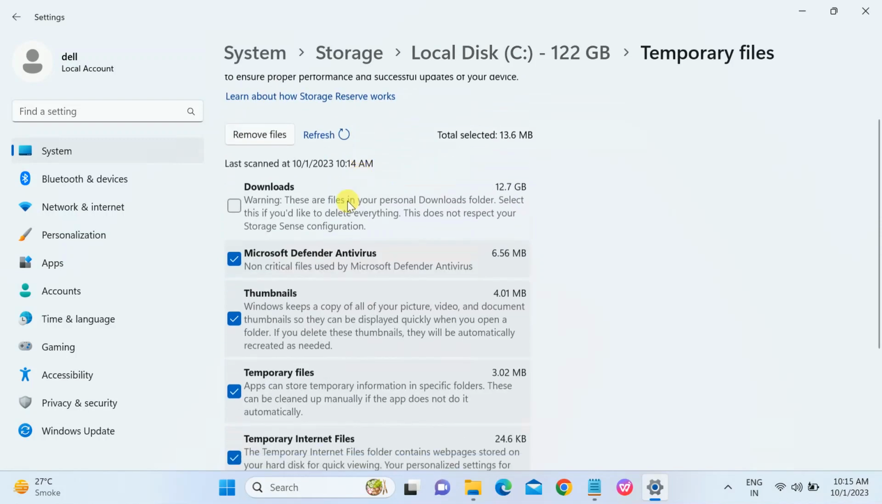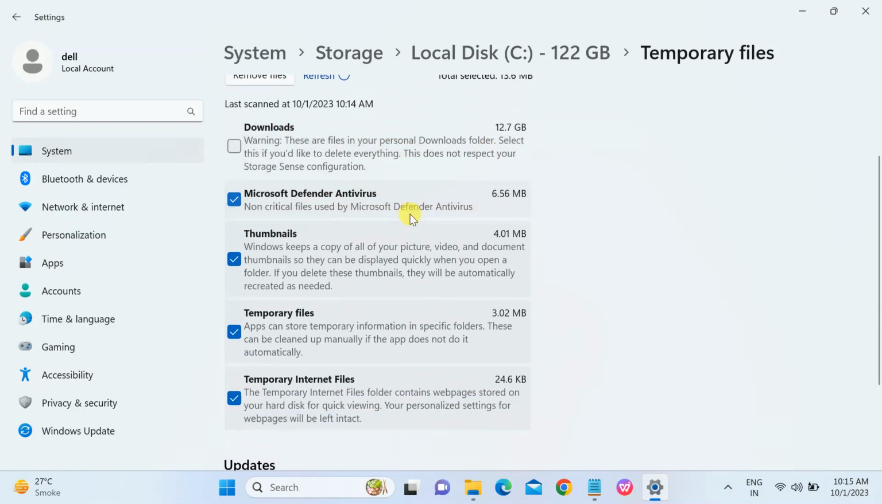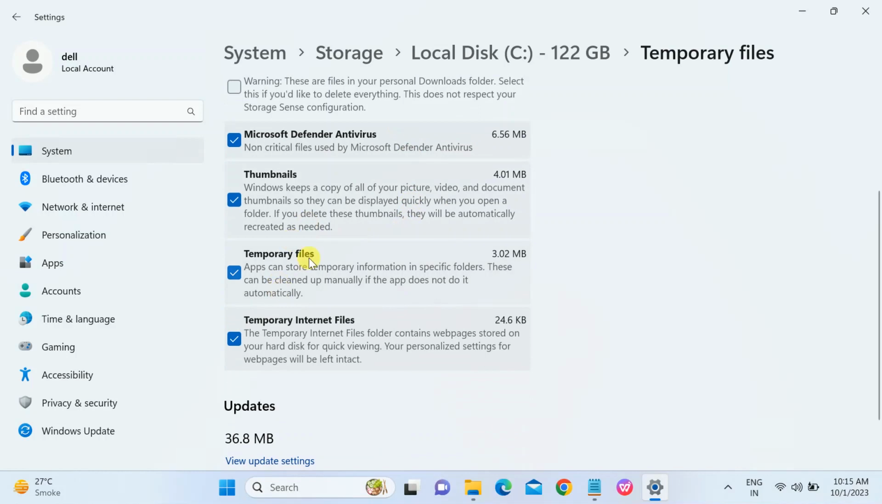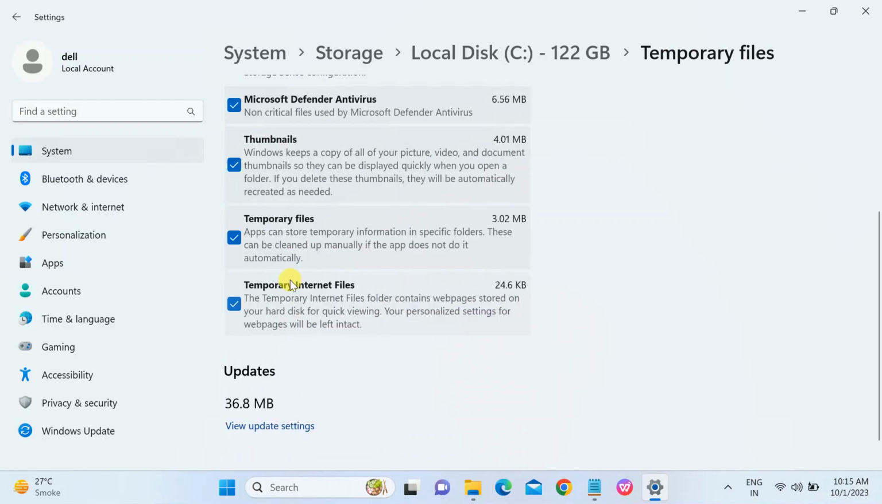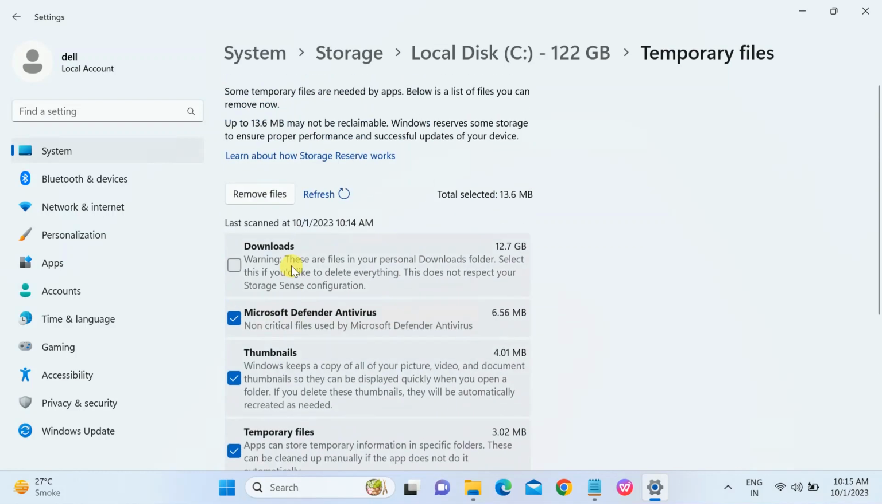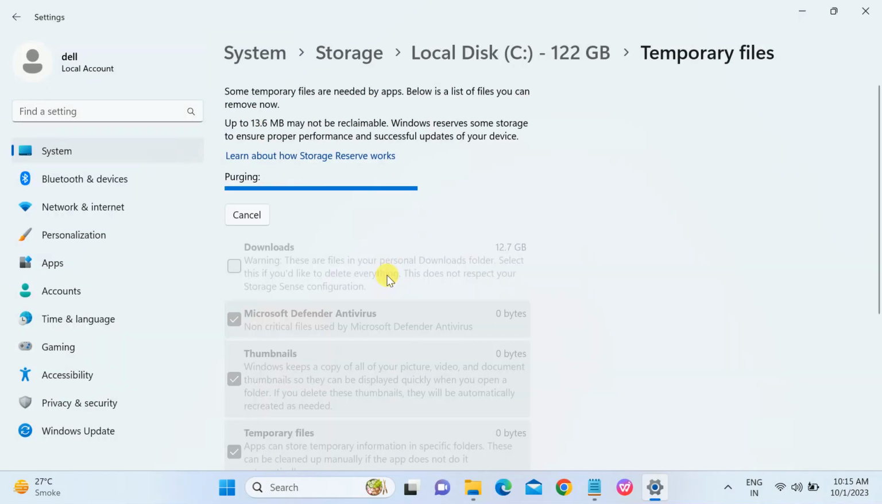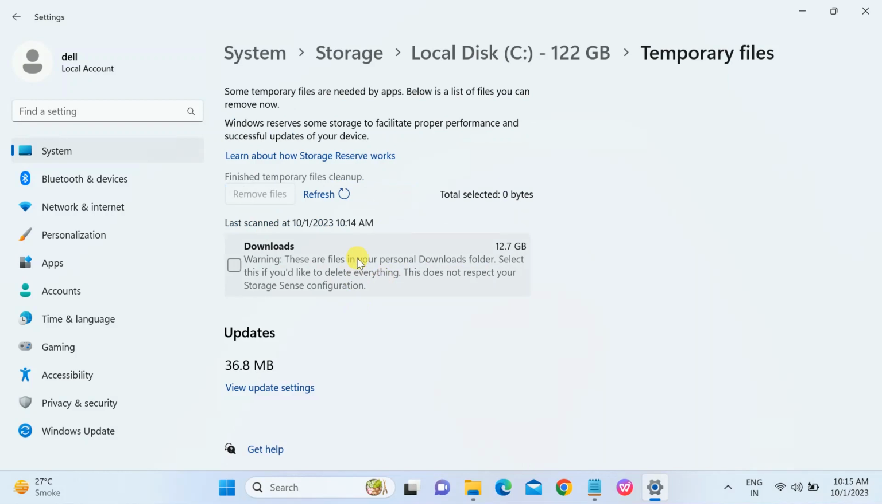You need to untick the Downloads option, since I have some personal data in it, and you can choose the rest of them. Once you choose all of them, you need to click on Remove files, and this is also going to give you some free space.